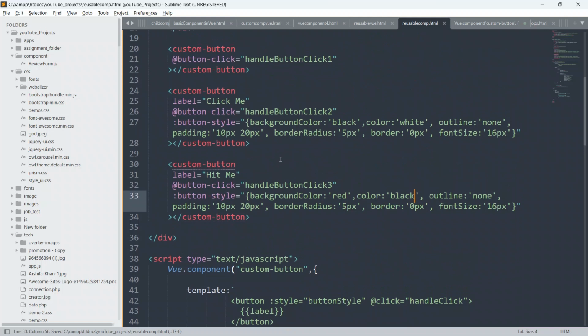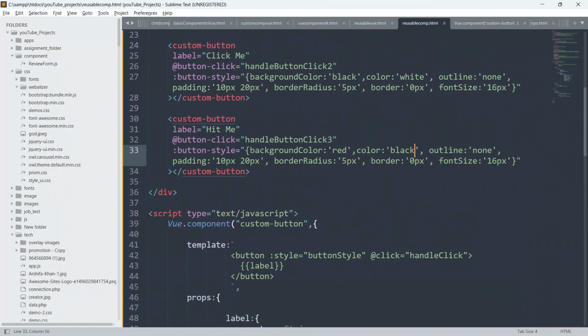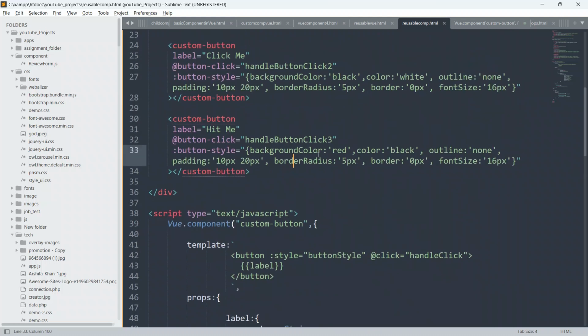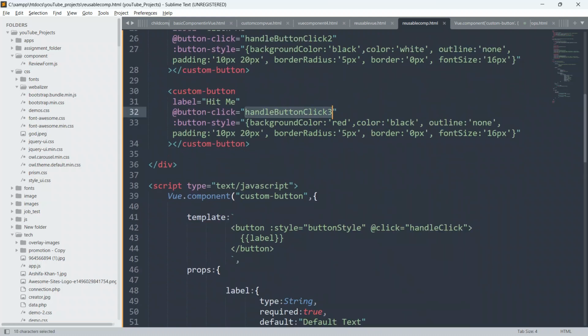So guys, in this way we are creating our reusable component, and we are just defining each and everything here custom. So label is hit me, button click event equal to handleButtonClick3, and we are just binding the style also to this button by using this button style. We will say v-bind button-style, and we will say background color is red, color is black, outline is none, padding is 10 20, border radius is 5 px, border is 0 px, and font size is 16 px. So guys, now we have to define this handleButtonClick3 event also.